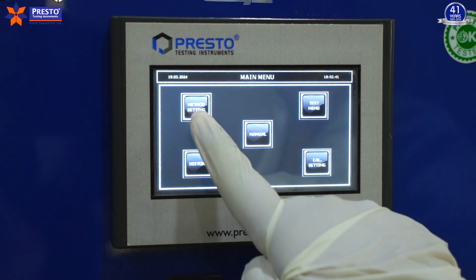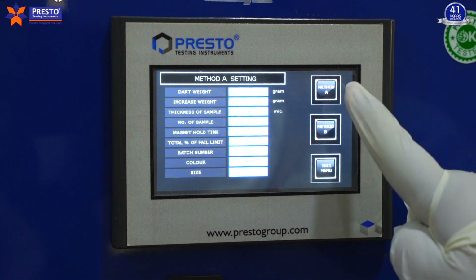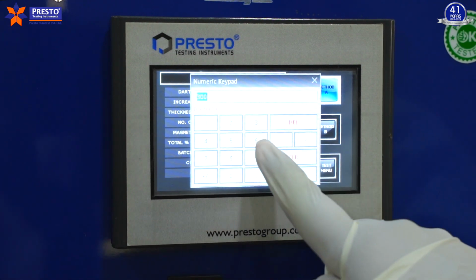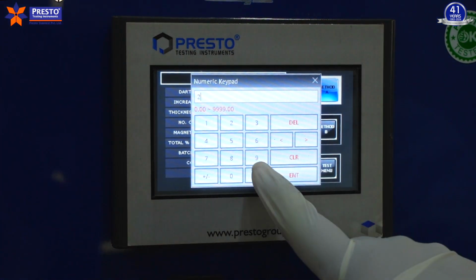Select Method Setting from the menu screen. The next screen will open as shown below. Method A. The user has to enter values for the Dart Impact test. After selecting the method, enter the dart weight and method.